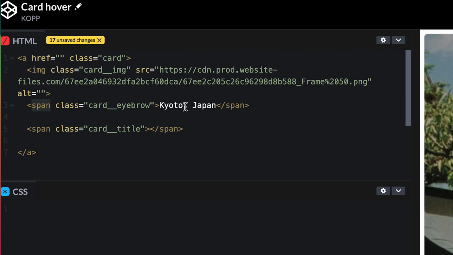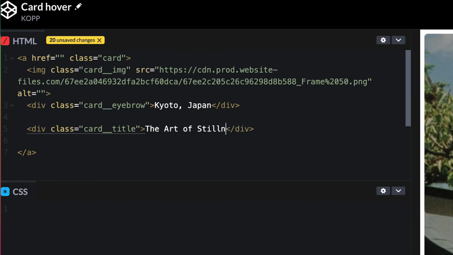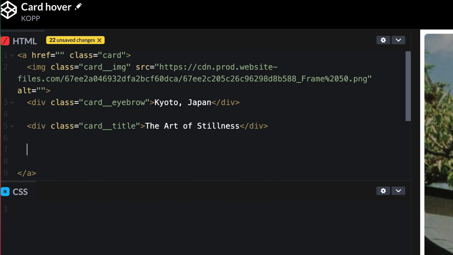Oh, it makes spans by default. Let's just change that real quick to divs. I don't want to have spans. Card title, for that, we're going to say the art of stillness. Okay, let's just make that real quick. It's the boring part. And finally, we have the button. So the button is basically not a real button because when you click on the card, that's when stuff happens. So let's just make a div with the class of card button.